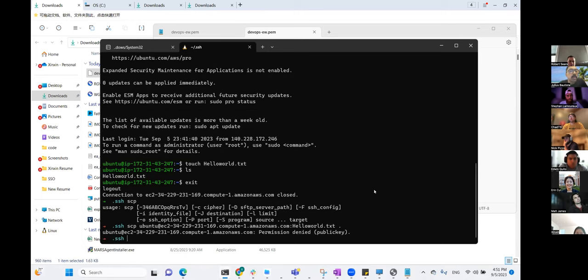So we are getting a permission denied, most likely because we don't have our config set up. So this is where you're going to want to create a config file. So now you want to type touch. And you're just going to make a config file. It's just going to be config, C-O-N-F-I-G.